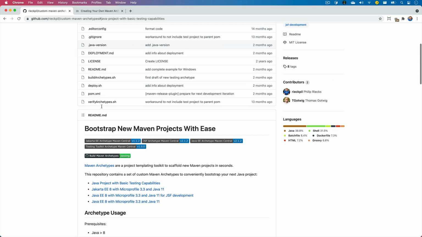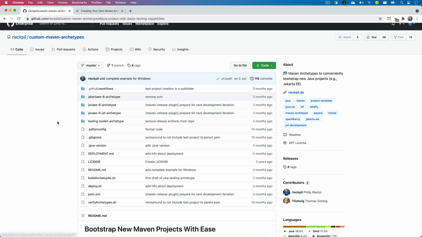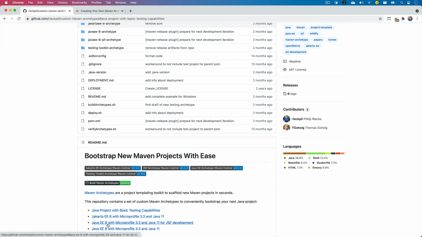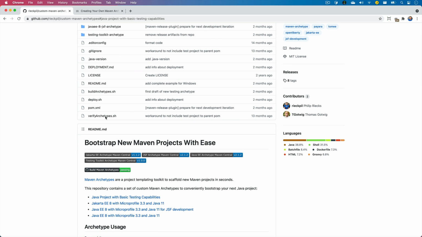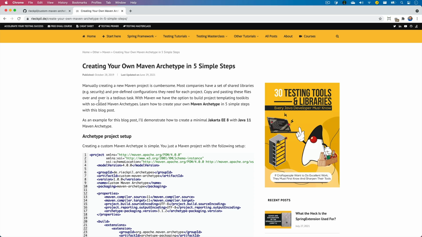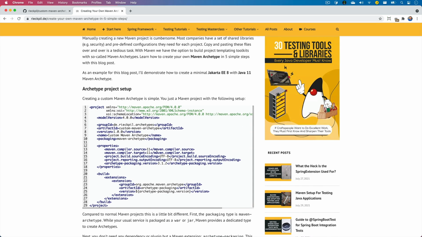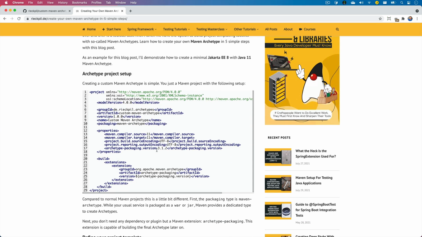For more information I will link the GitHub repository where you can find this Maven archetype and also other Maven archetypes for other purposes in the section below. And if you want to create your own Maven archetype, for example for your company or for your team, if you have some special requirements and don't want any manual effort to scaffold a new project, I will also link here an article of mine where I explain how to create your own Maven archetype in 5 simple steps. This way you will learn how these archetypes are actually built and can use it for your own purpose.